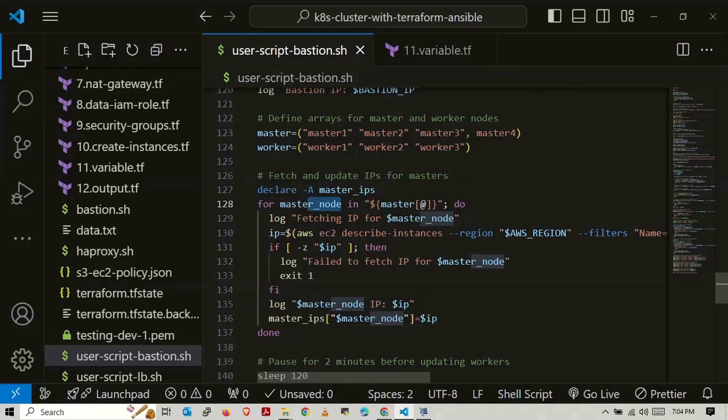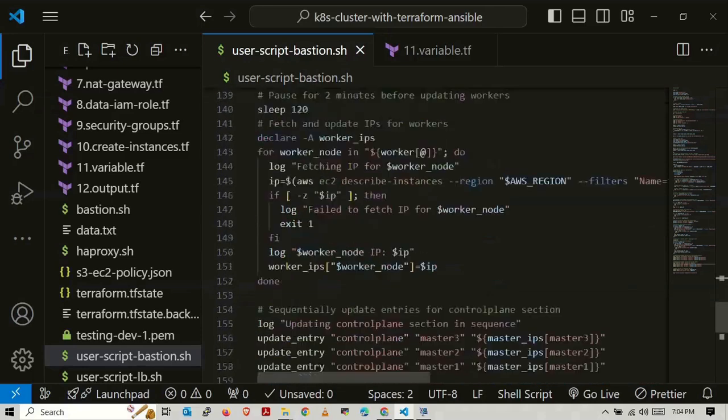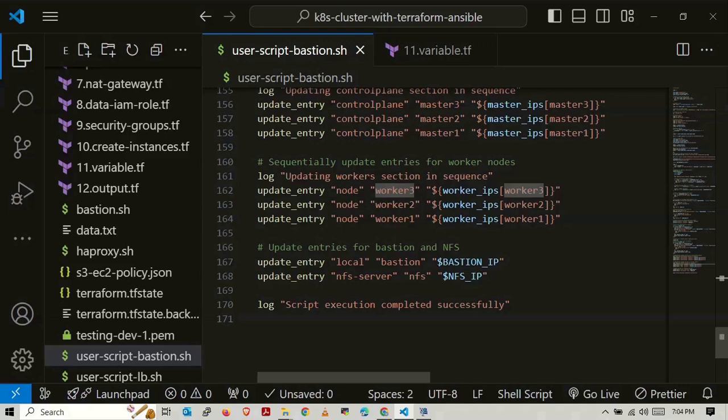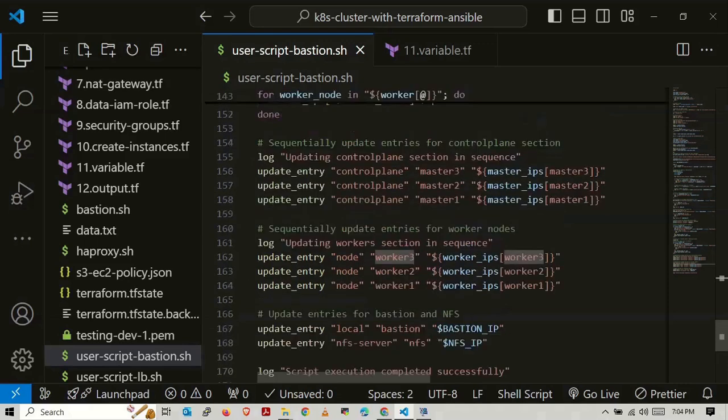It fetches directly as per the sequence given here, or no, not as per the sequence, but as per the naming convention given here. It will try to fetch from here, and it will update the inventory as it is as required. It will update the inventory. Yeah, that's all.